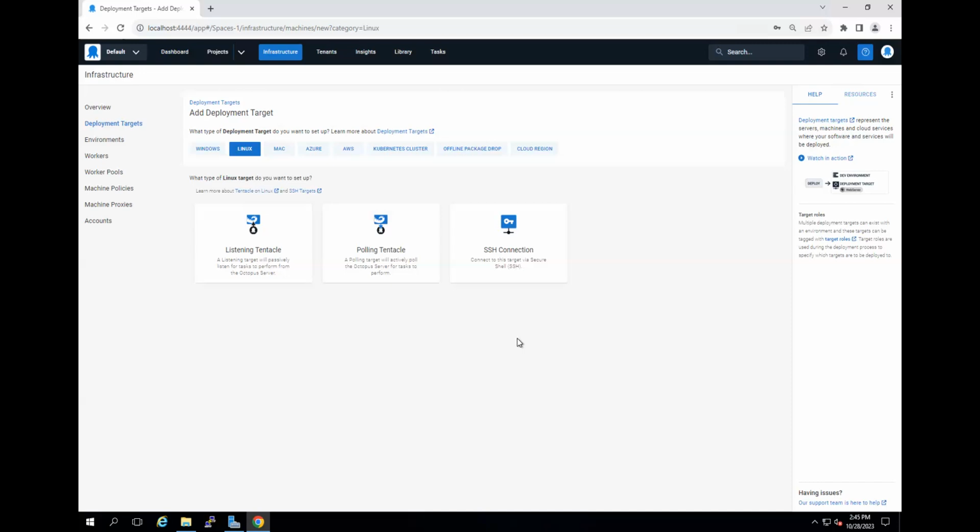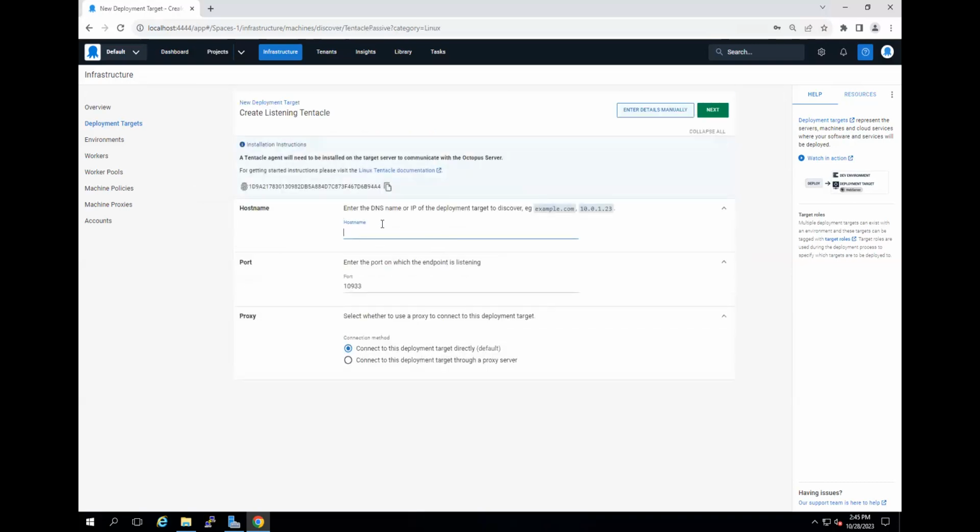For the SSH connection, it's just telling you that you can also install a tentacle, and the only thing that will be needed is an SSH connection. But ideally, this is not usually recommended. What's usually recommended is to make use of the listening tentacle. There's also Mac, Azure, AWS. You can make use of your ECS cluster, Kubernetes as well, and what have you. But the one we actually want to work on is Linux. So what do you want to install? A listening tentacle.